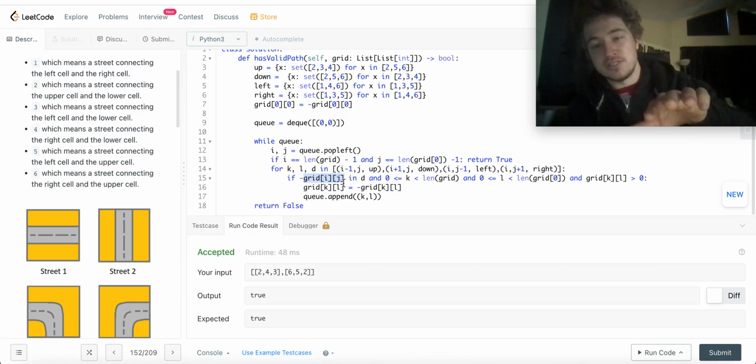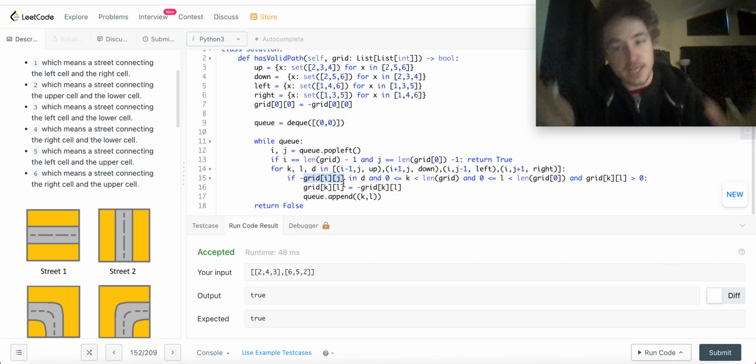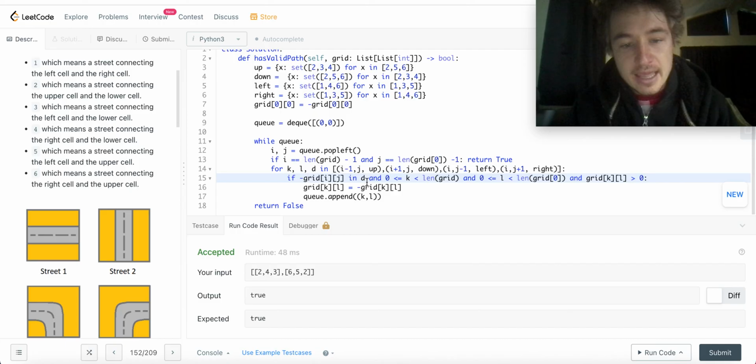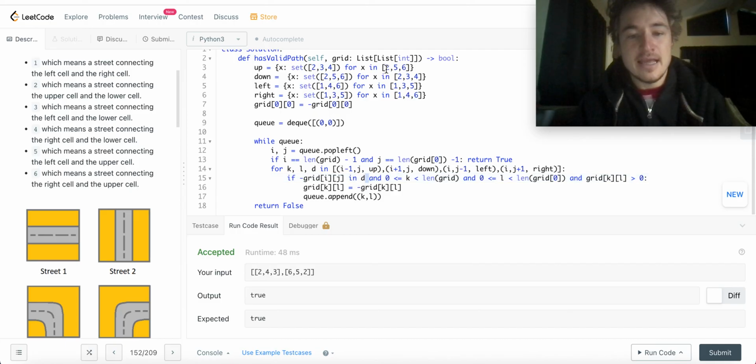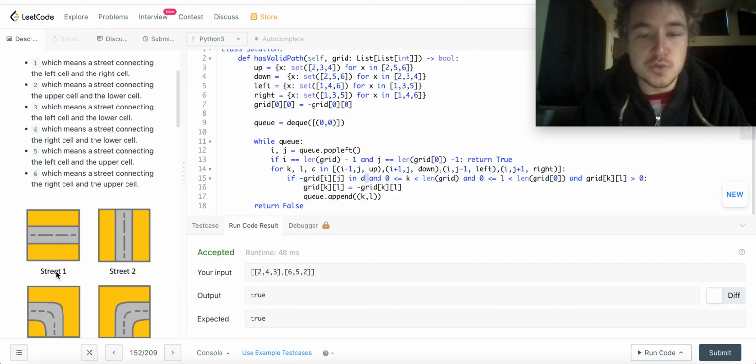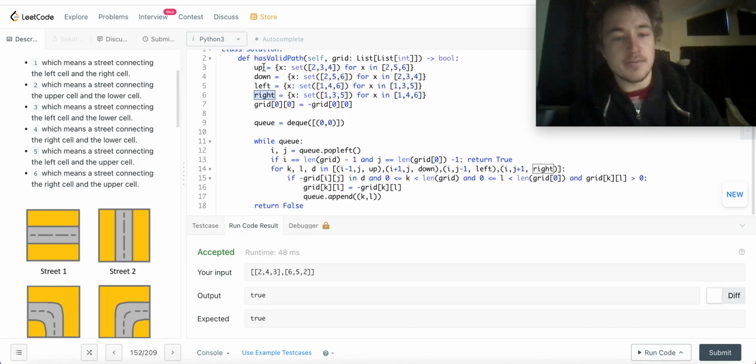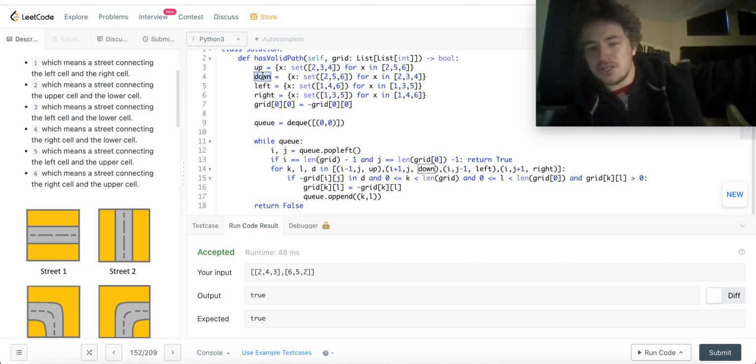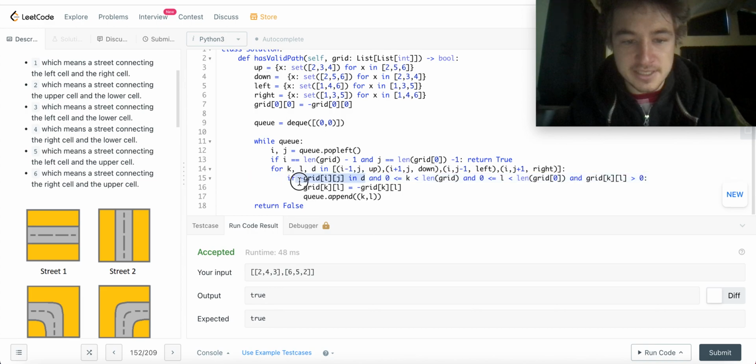Right? At the current grid cell that I'm at, the value of the current grid cell, the negation of it, because we set it to its negative when we traverse it. So if we negate again, we get the initial value. So is that in the direction that I'm trying to travel, right? If the street value is 1, right, that means that it's in left and it's in right, but it's not in up or down. So I'm basically saying, from this cell, can I even travel in that direction? Okay, so that's what this is asking.